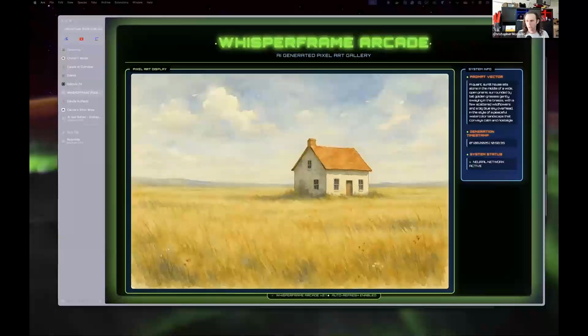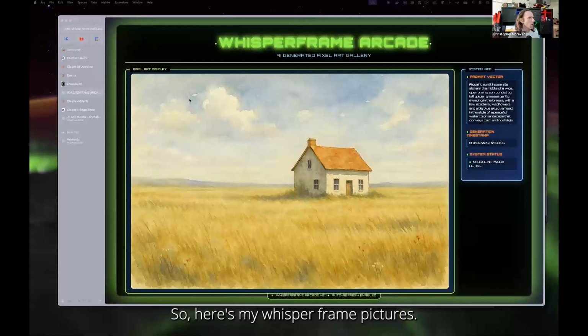Okay, we're gonna dive in here. Get my screen share set up. Oh, what's happening? Yeah, it's okay. Desktop, there we go. All right. So here's my Whisper frame pictures, my house on a prairie.